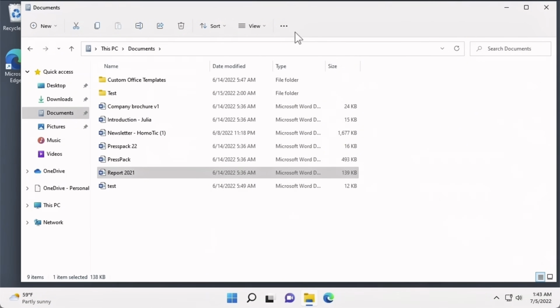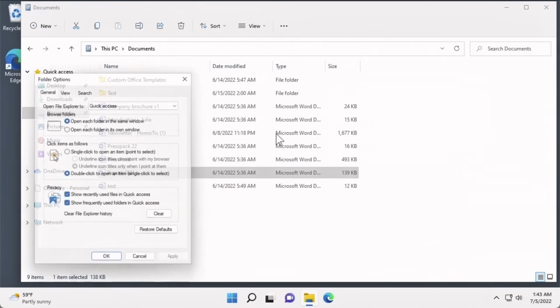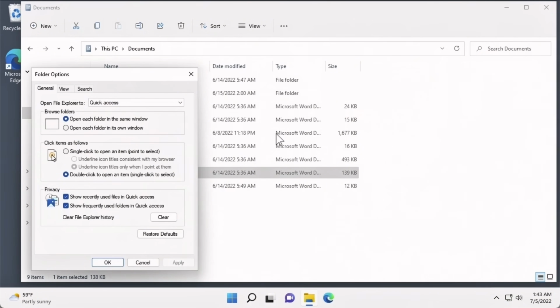And finally, click the See More button displayed as 3 dots. Here we can create a compressed zip folder containing the items we've selected, copy the selected item's file path, select all items in this view, clear the current selection, access the selected file's properties, or we can select Options. This then opens the Folder Options window.